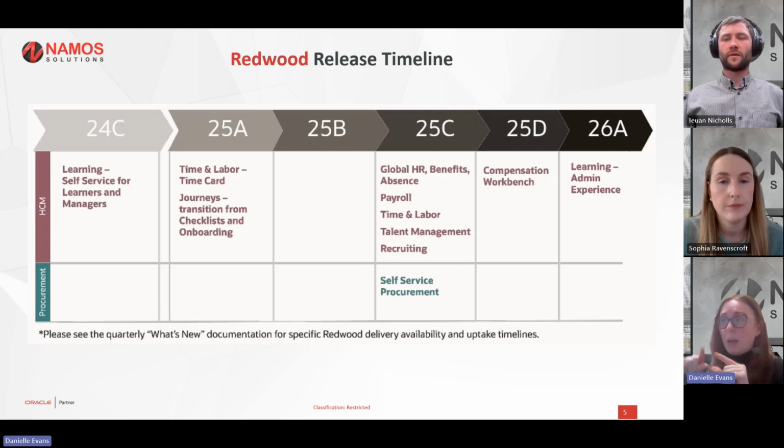And I'll just call out that time and labour is in two separate parts here. For those of you using the self-service time cards, that's aiming to go over 25A, which I think the majority of people, if you're on Cadence A, should have already received. If you're not on Cadence A, then you might be getting the update in March or in April. And again, if you're using time cards, you'll need to have made that change before you make that upgrade.